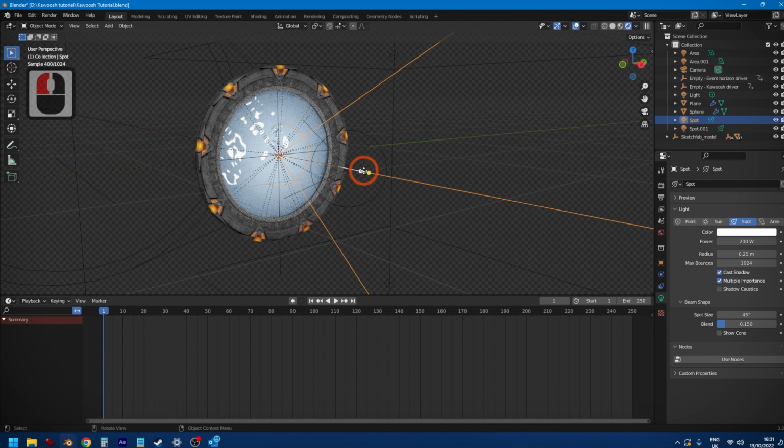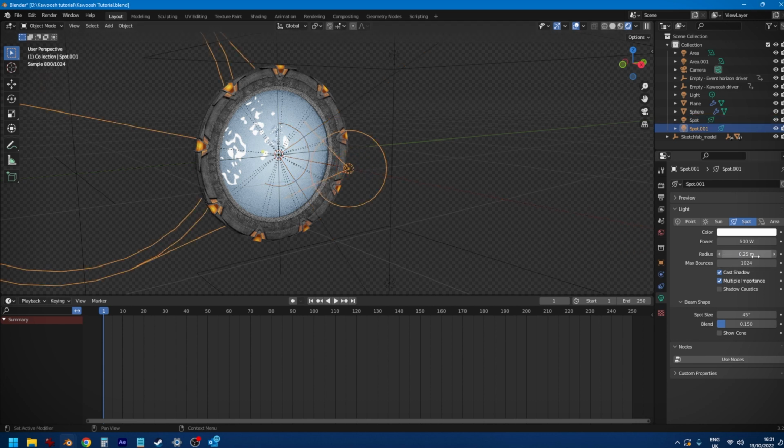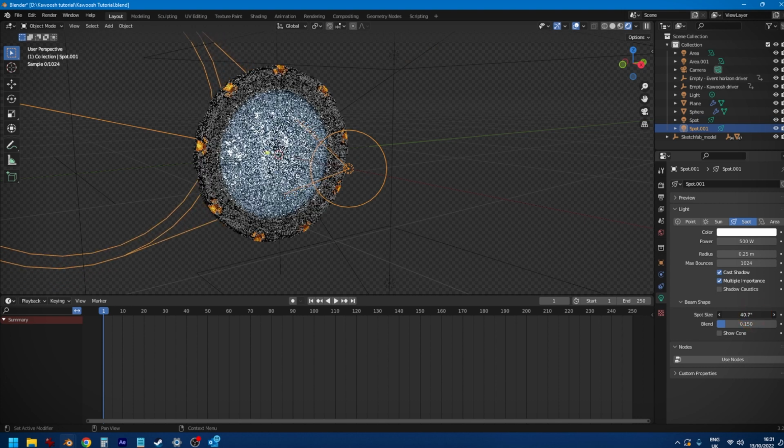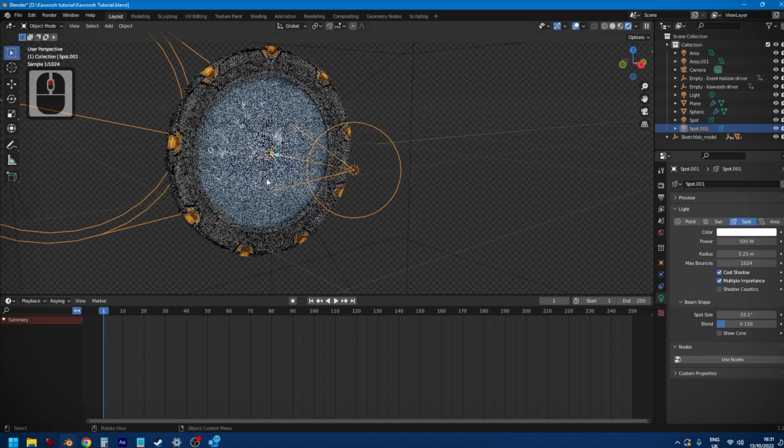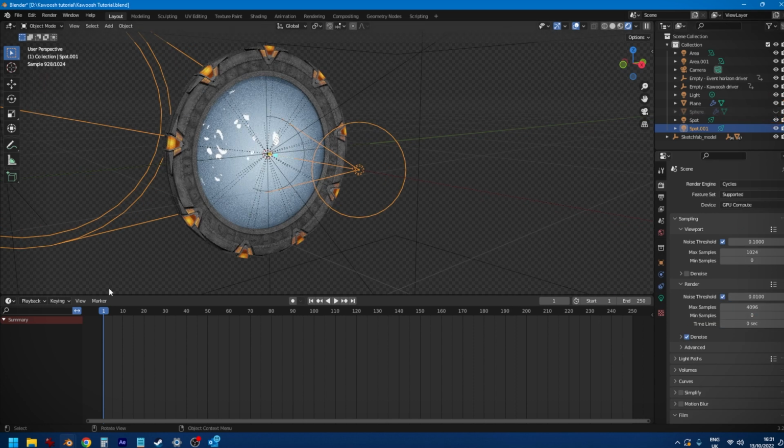And actually, I'm probably just going to try bringing the angle in a little bit, so we've got more shine in the middle. Okay, let's pop the Kawoosh back on.